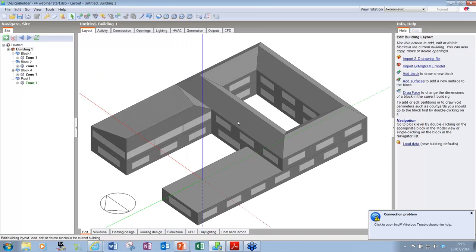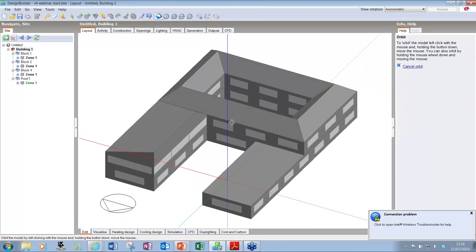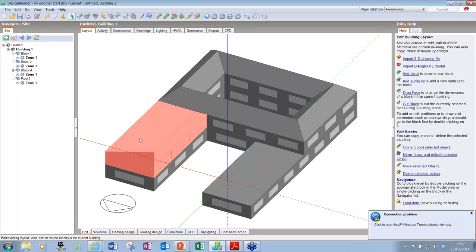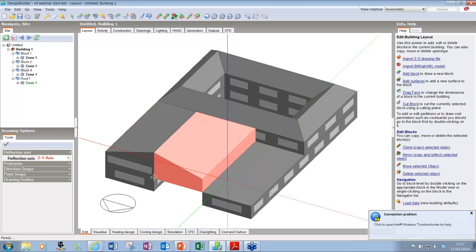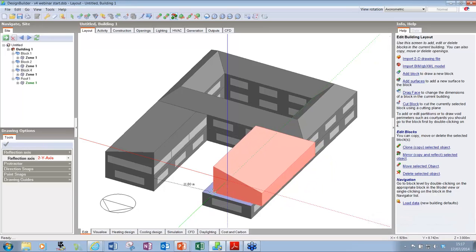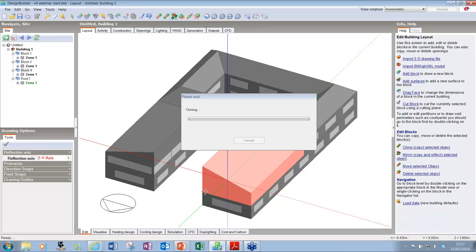I can now use another of the new V4 geometry features to create a mirrored copy of the block I've just added. I first select the block and using the mirror tool, define a reflection in the y-axis, in this case, and an attachment point. Then simply attach the new block to the eastern wing using the snap point on the top corner of the opposite block.